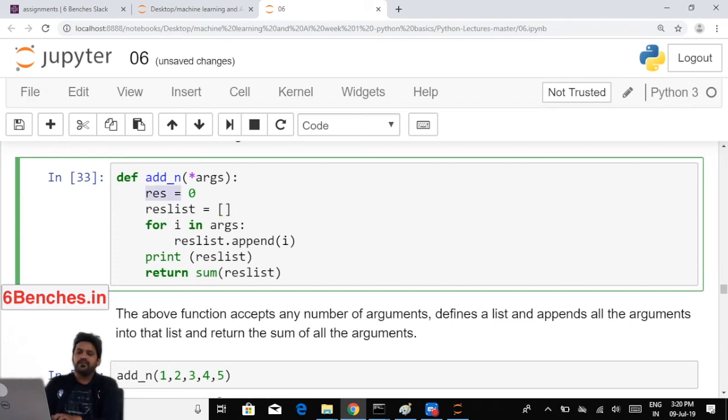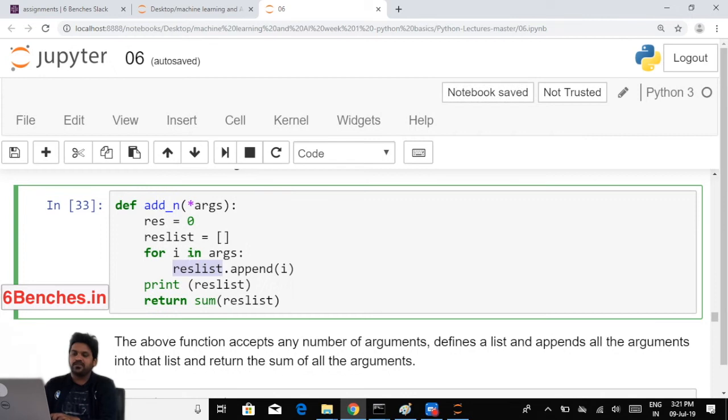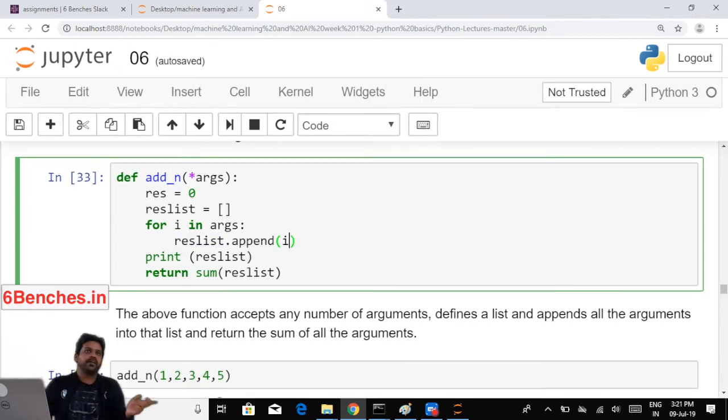As you can see here, inside my function, I have initialized a variable called res as 0 and then I have initialized a list called resList, and then for i in args, we did this I think in the last class, for loop, for item in list. So in this case, for i in args is here. If I pass 10, then I will iterate through every element in my argument list. I am saying resList.append(i), I am appending every argument that I pass into a list. I am printing that list and I am returning the sum.